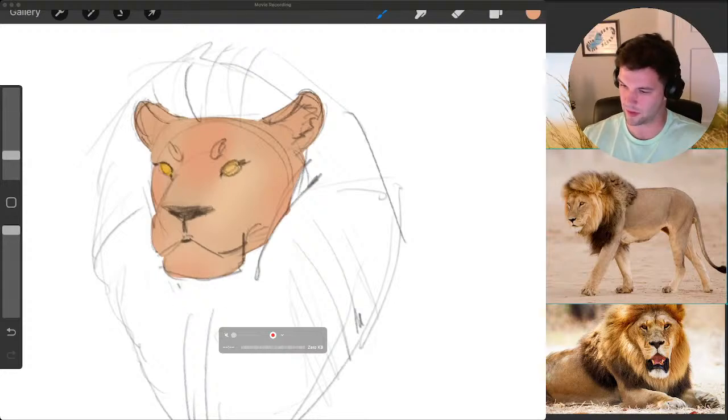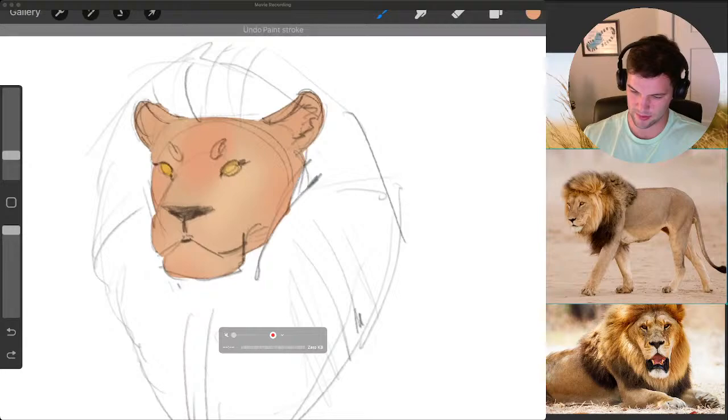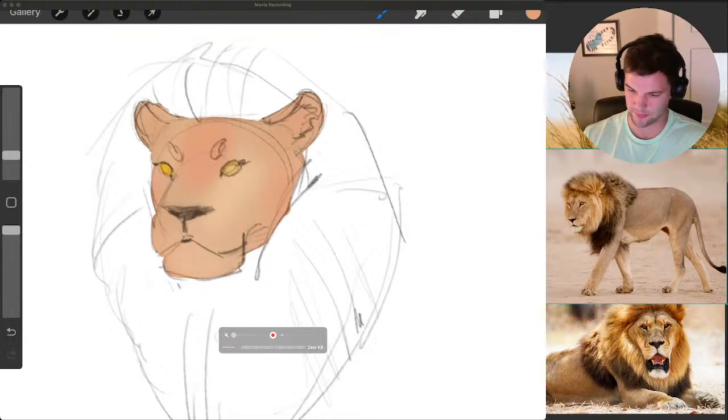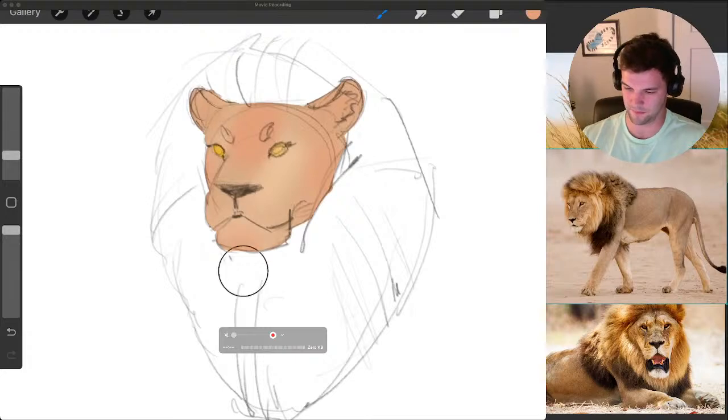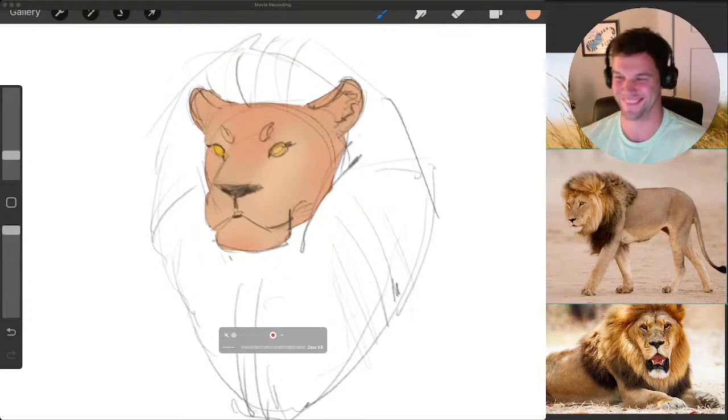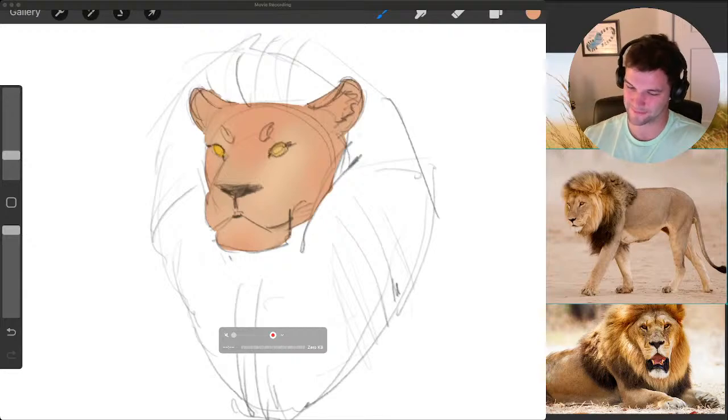So what the alpha lock does is it keeps colors only on what's already colored. Locks the pixels.